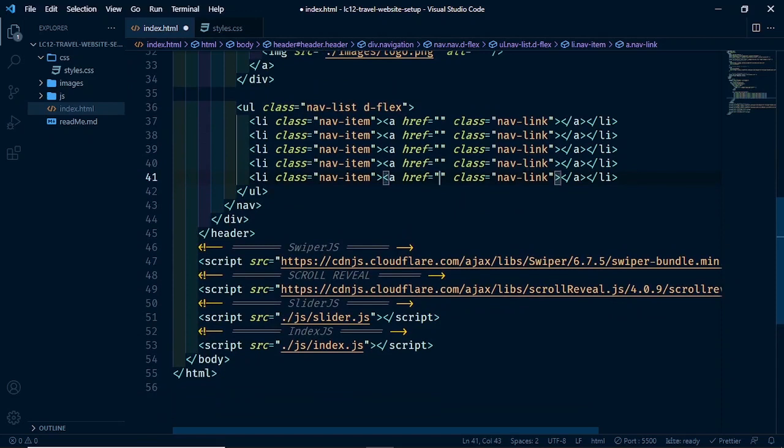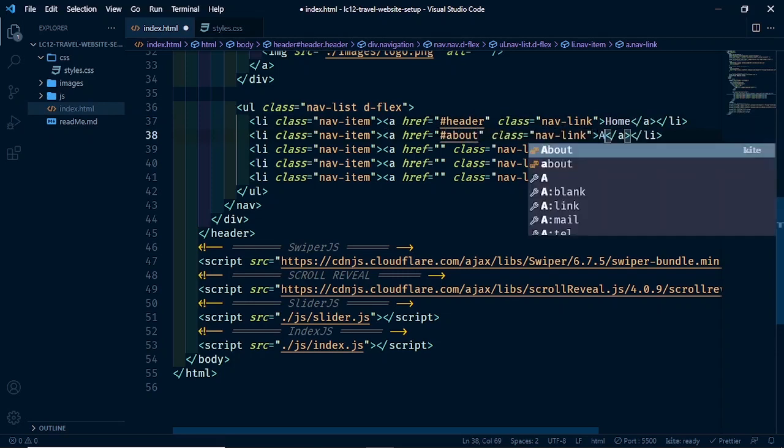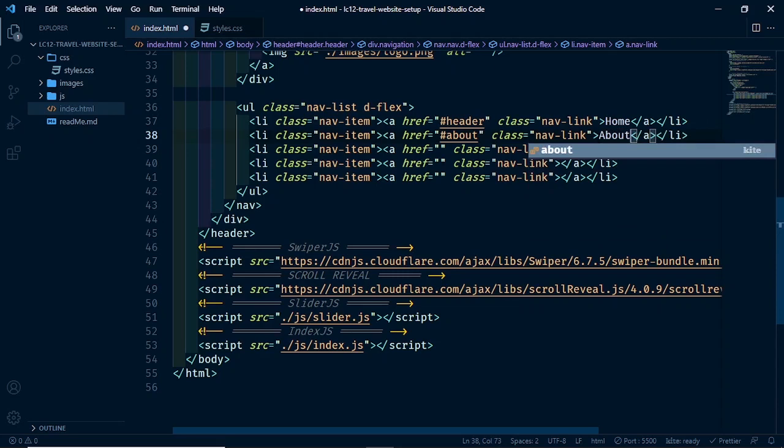Then the first one, let's give it, let's say, header. Then the text should be home. Then here also let's say about. Then the text should be about. Here also let's say service. So service. Then the text should be service with caps. So service. Is that the spelling? Service.